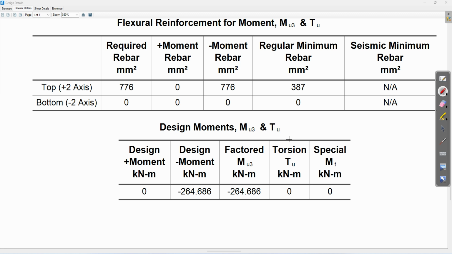So next, TU. So this is your torsion moment. Here 0 indicates no torsion. So next, MT. How do you calculate the MT?